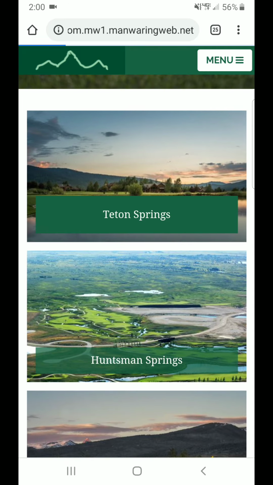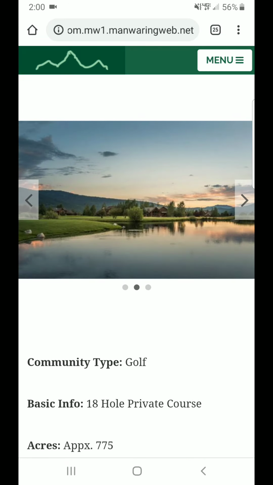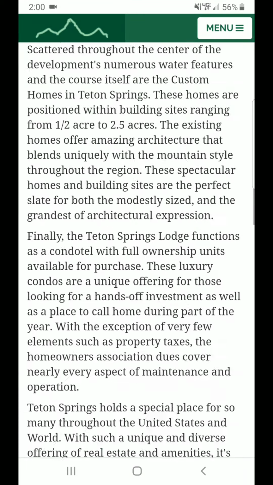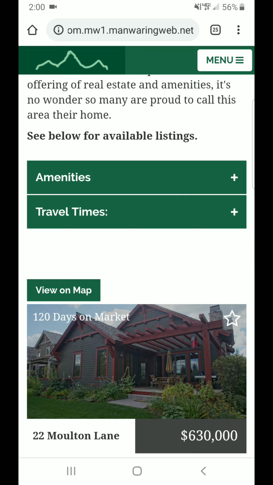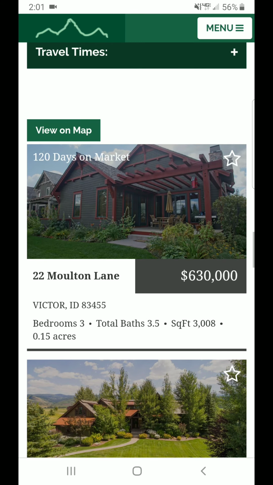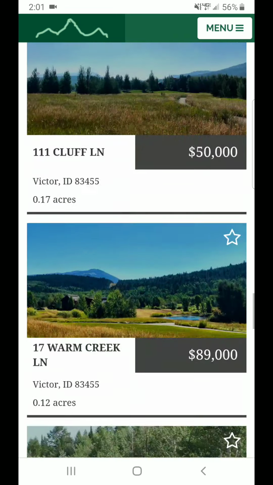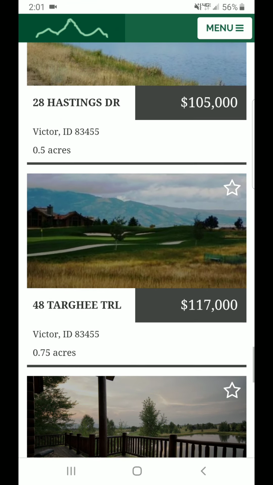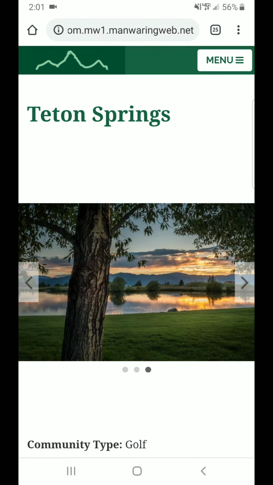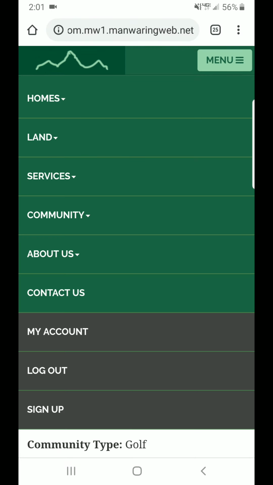For example, Teton Springs, we can come in and add some photos, some basic information and information about amenities, as well as a couple of drop downs with information. And then of course, because it's a subdivision, it's going to show you all of the listings in Teton Springs. So those are the recreational communities. Again, you can make a request and provide the content, and I can upload that for you.